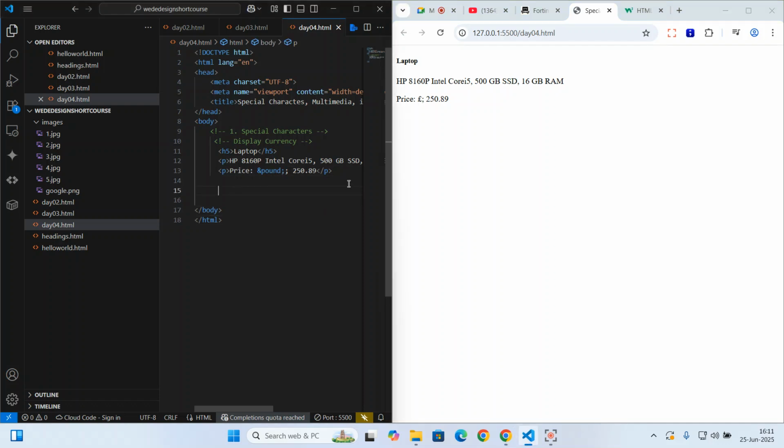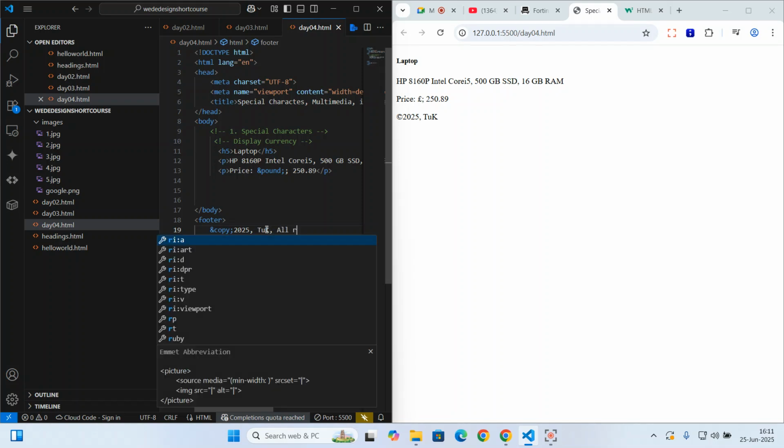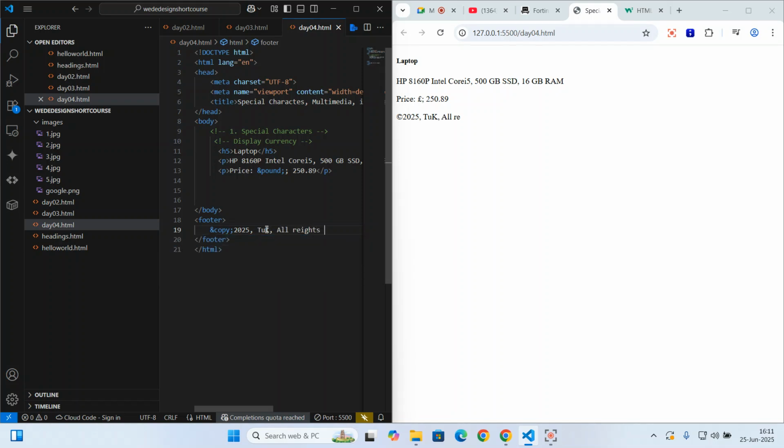Now there are so many. For example, you might want to put copyright at the bottom of our page. So I can have here a footer. Then inside the footer, I want to create copyright. So if I want to create copyright, I'll put ampersand copy like that. So I'll say copyright, 2025, Technical University of Kenya. All rights reserved. Something like that. So you can see now it puts copyright for me.